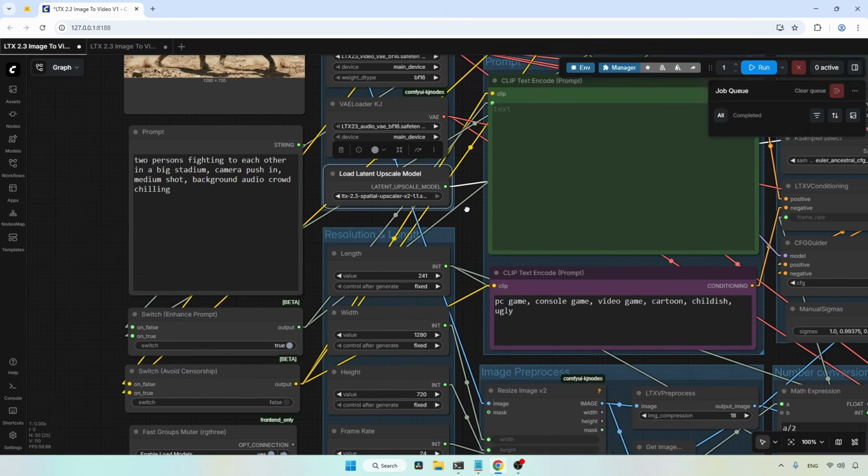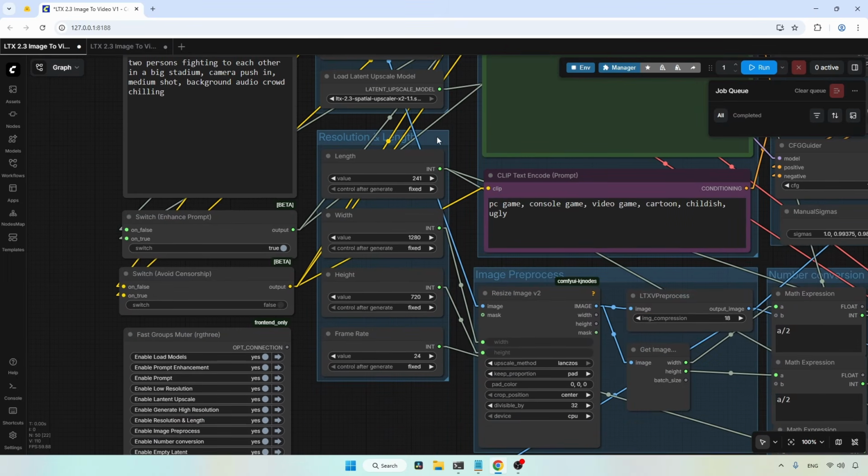Next, let's focus on the resolution and length group. Here, we can set the output length, resolution, and frame rate. First, let's look at the length. This value is measured in frames. The current value is 241, which means 241 frames. You can add more, but I find that 241 frames give the most stable results.